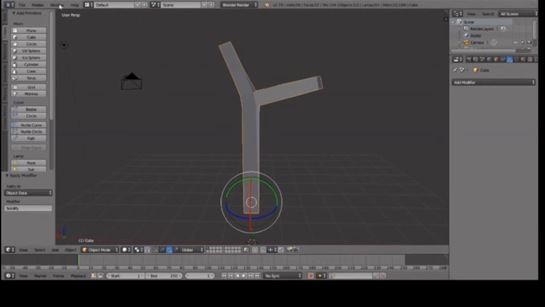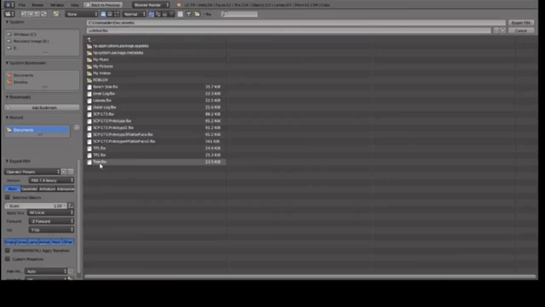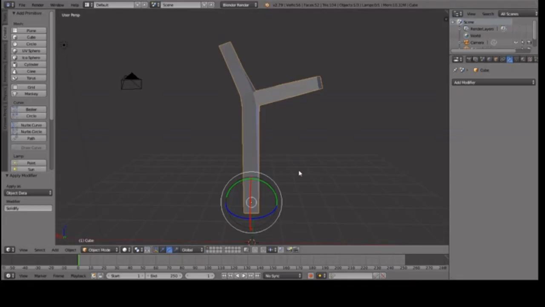You're going to want to go up to File, Export, FBX. Just save it as tree. Alright, I already have tree saved. So tree 2 sounds good. Export. Alright, so you have your tree, but where are your leaves?